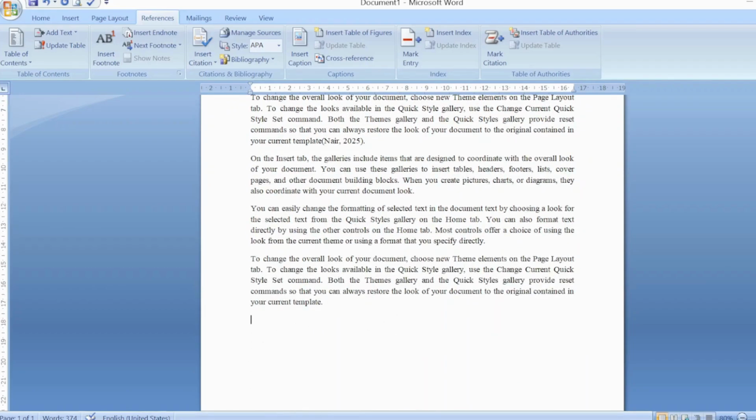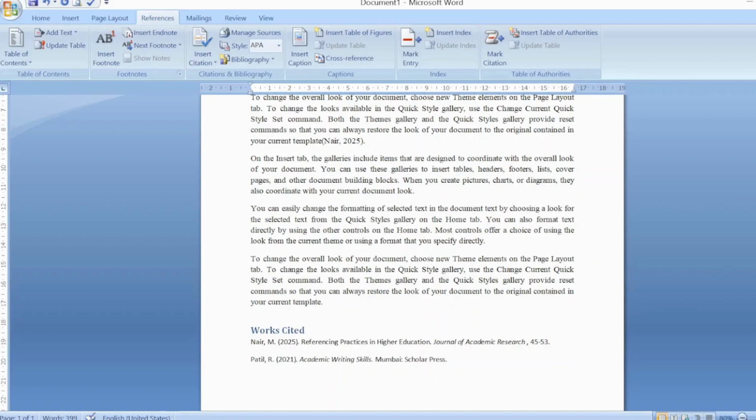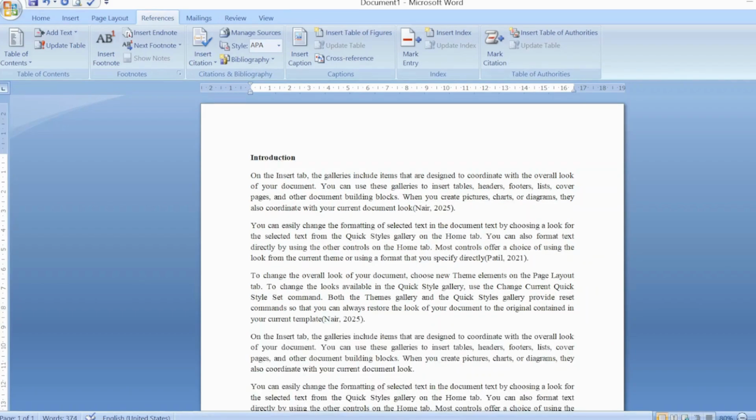Place your cursor where you want the list to appear, usually at the end of your document. Then go to the Reference tab and click on Bibliography. You will see a few built-in formatting options. Click on the option that suits your requirement. I am selecting references for APA style.